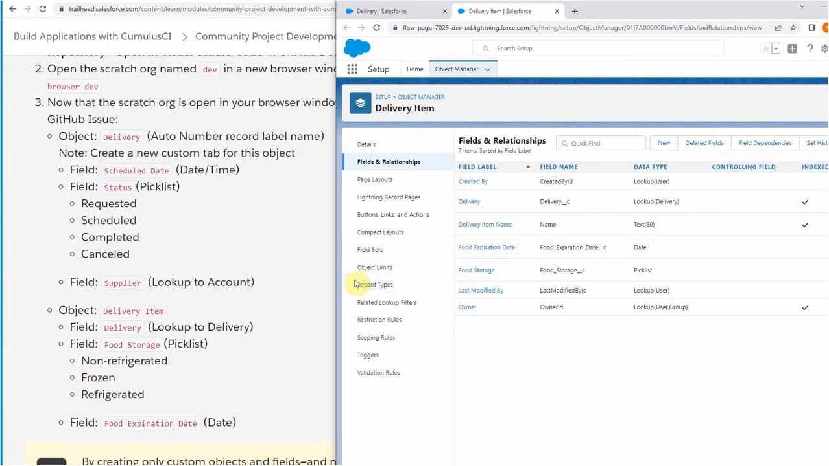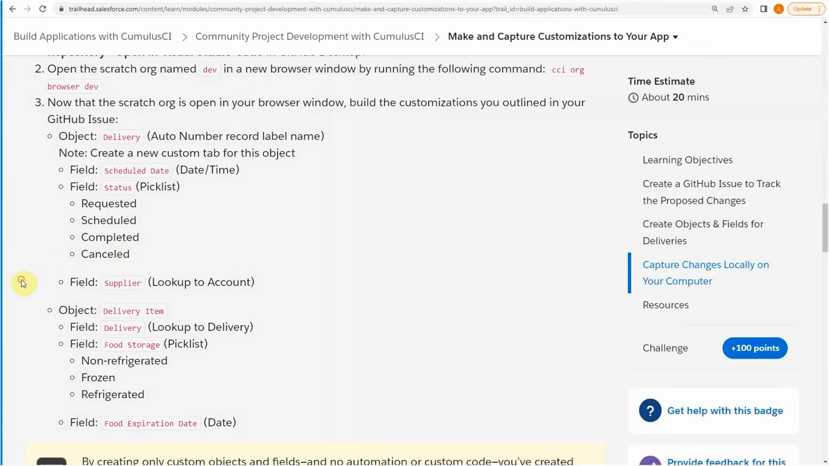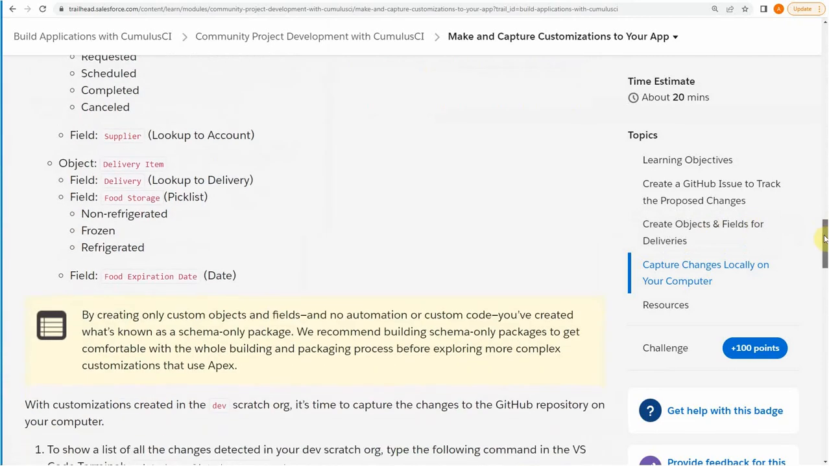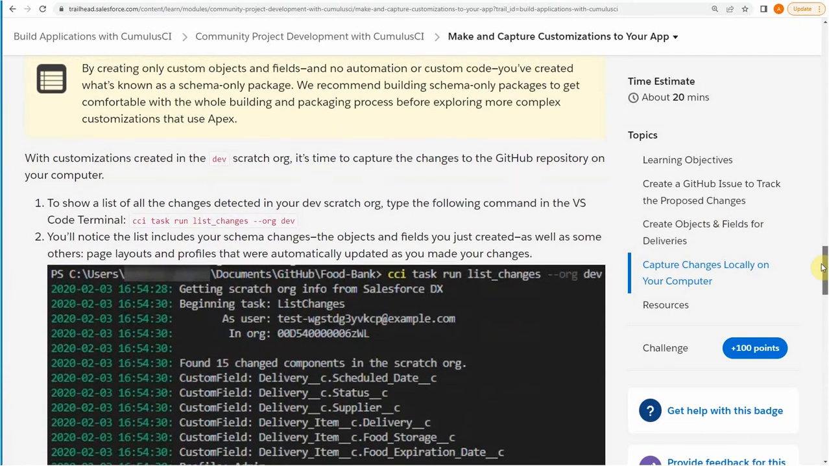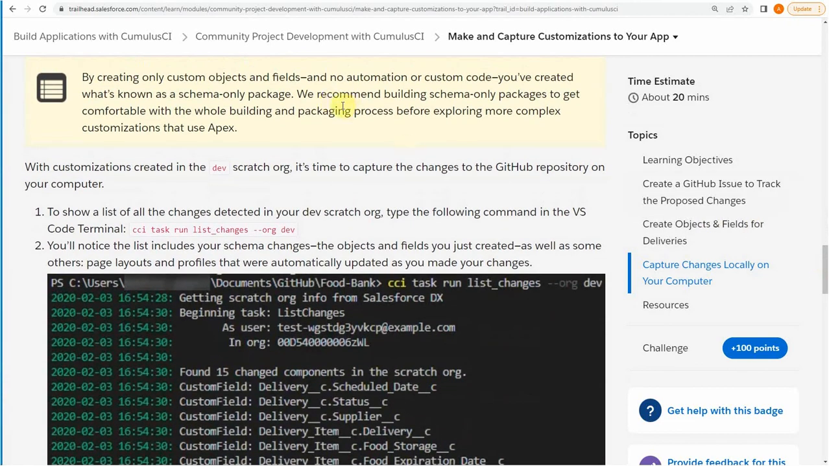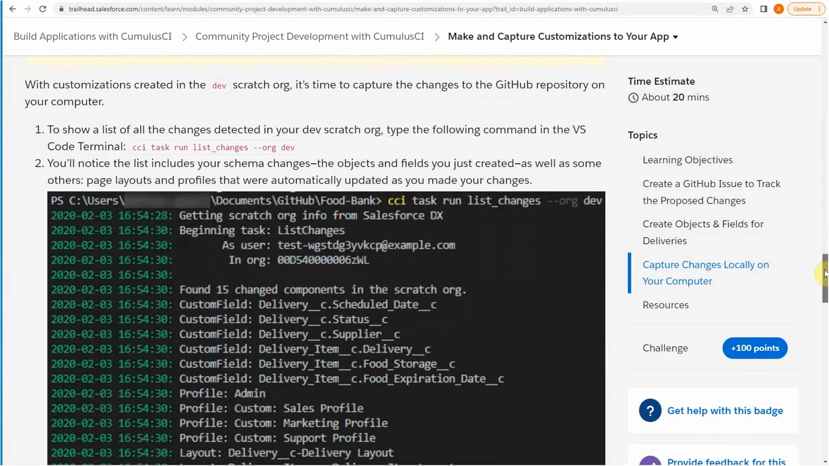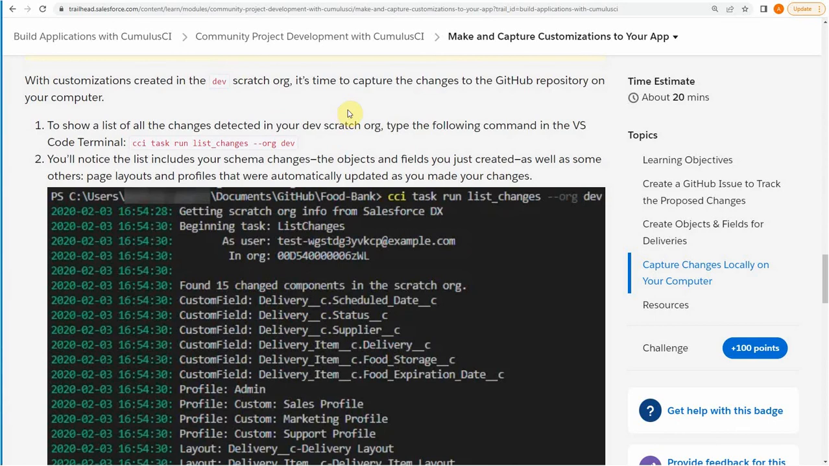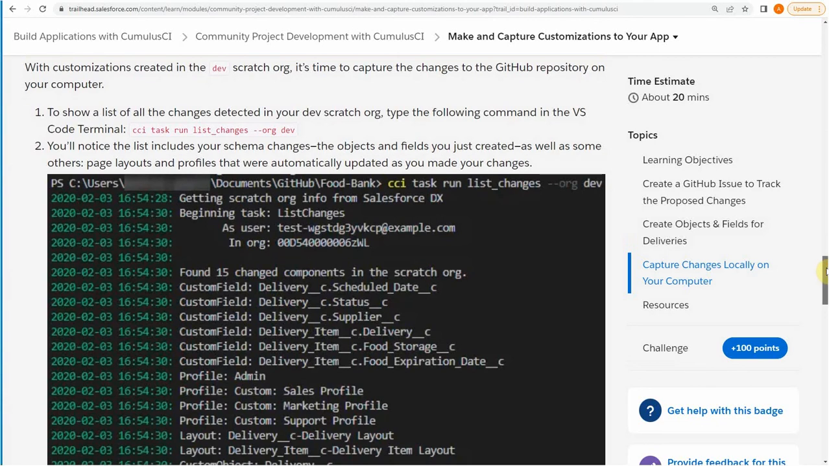So all those pieces are there, and what we can then do is scroll down. Interesting, it says something around this business schema only package, so just know that's where we are. Now we're in the dev scratch org, but that's just the name. It's not a type, so it could be anything. And it's time to capture changes.